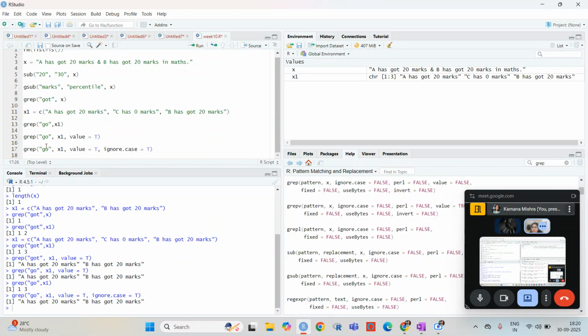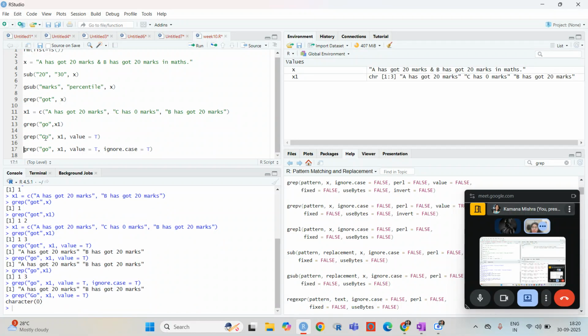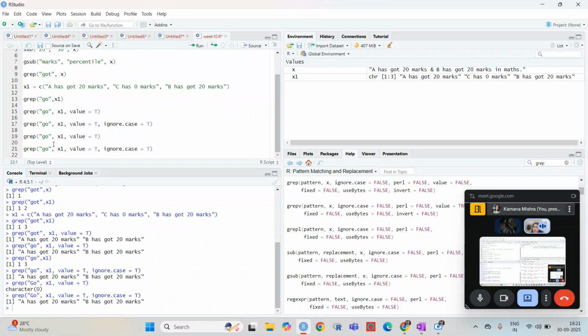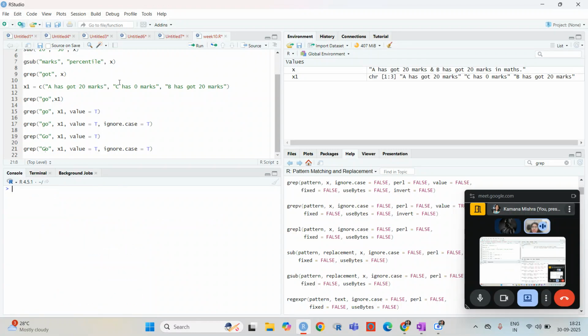Okay, so let us do this. Go. So now you see the difference. Let me just do this and do this below, so that you can see what difference each and every part is making. I'm just going to remove all of this.